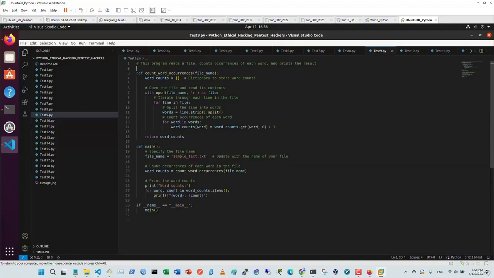Another example, we have test number 9. This program reads a file, for instance, counts occurrences of each word and prints the result. What is important here is that mostly when you have configurations or Python codes to read a file and then write anything in the file, with the file name, first we should define a file name, and after that, as we can see here, with word count, word occurrences and the file name, we can calculate.